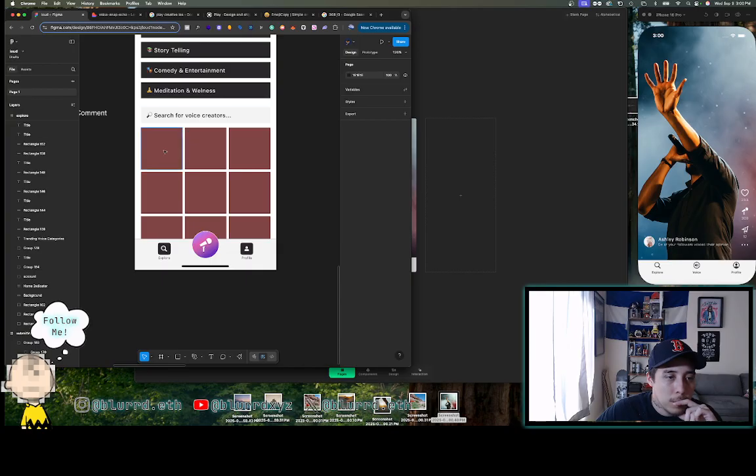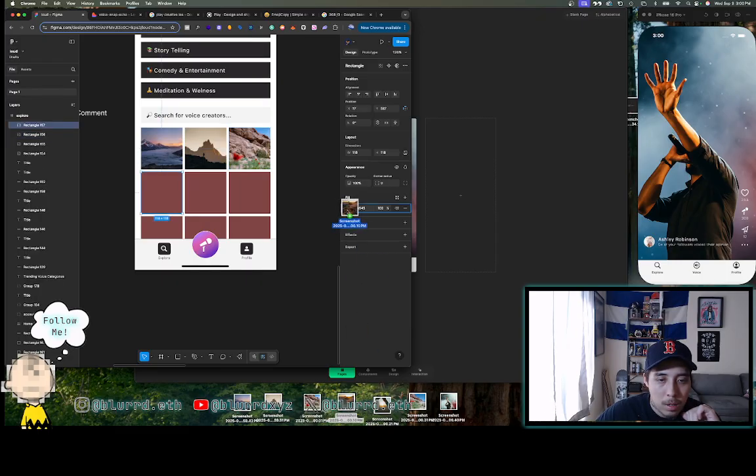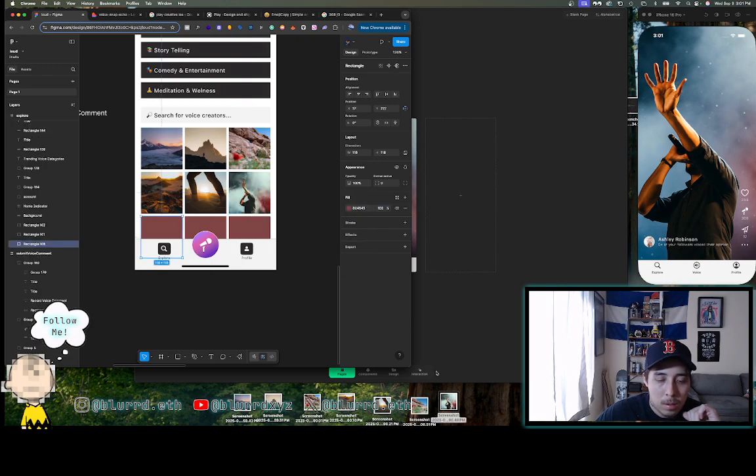Let's bring this up. Drag and drop. Drag and drop into Figma. We'll do this one here. Drag and drop. And then drag and drop.